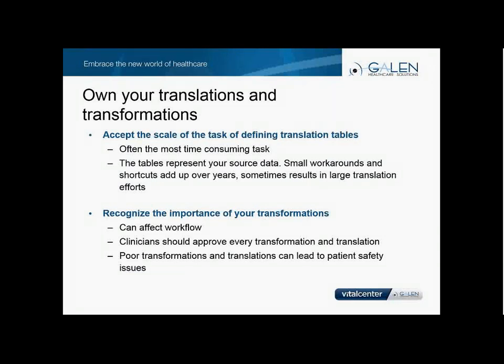And what do I mean by that? It's a kind of a mental state. You have to accept the scale of the task of defining, in particular, your translation tables. You have to understand that this could be the most time-consuming task in the project, because it can take a while to do this, and there can be a lot of information that's going to get translated. I'll show you an example in a few minutes.